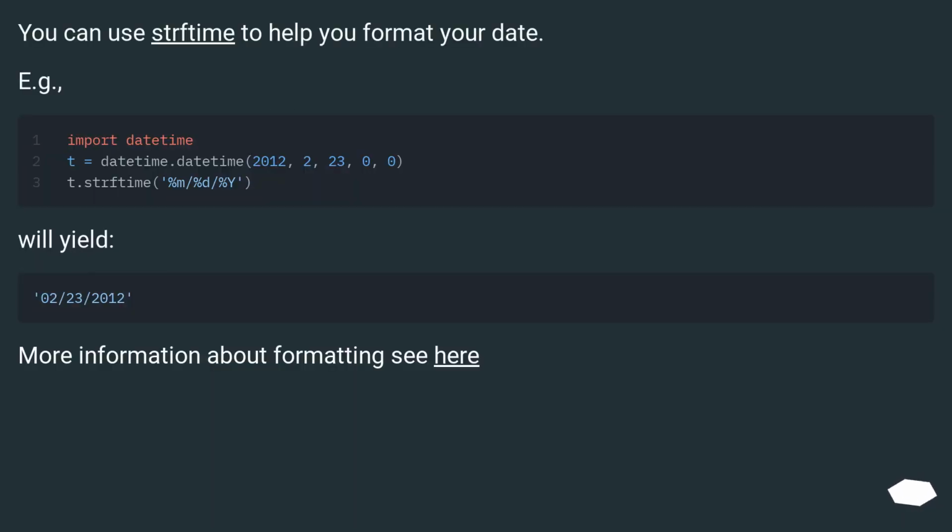You can use datetime to help you format your date. For example, will yield. More information about formatting, see here.